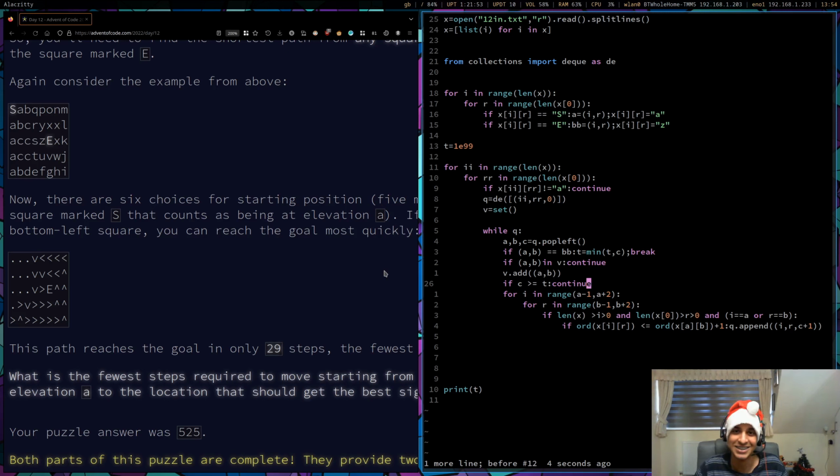Anyway, it worked. If it's greater than your current number of steps, then you can ignore it because you're looking for the smallest number of steps. So you can ignore anything that is greater than it. That's what this if statement does, just to hopefully speed it up a little faster. That was the goal. And yeah, the rest is pretty much the same.